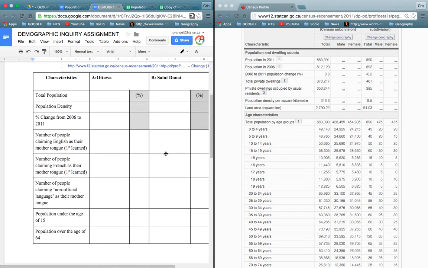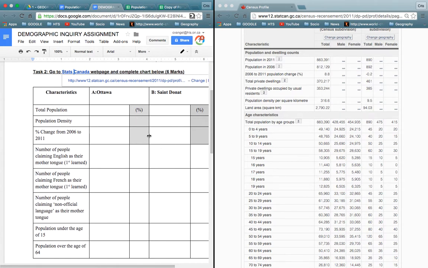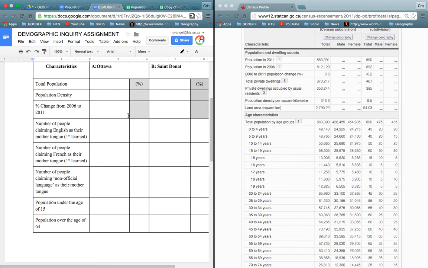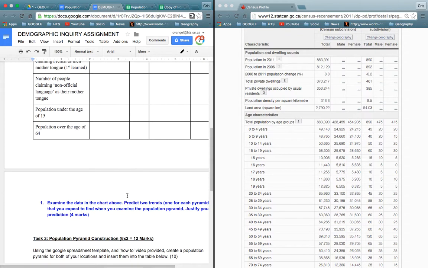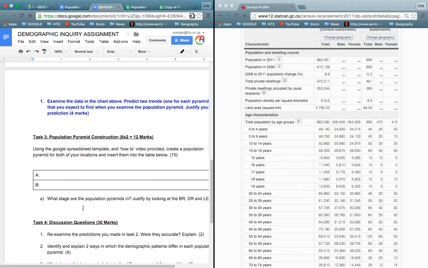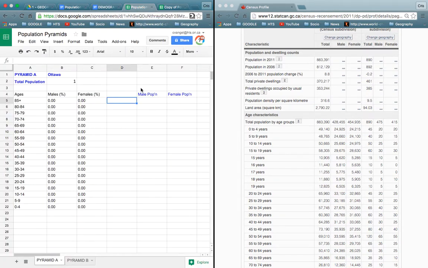Okay, so your first step is to fill in the chart by using your data here. Be sure you read the columns carefully. Once that's done, there's a question to answer. But then we're getting into the population pyramid. The information is in here, and this is when you'll be needing to use your spreadsheet. So open the spreadsheet and type in the city. I've picked Ottawa, and here's the Ottawa information here.